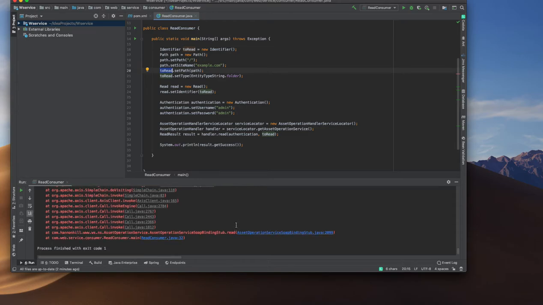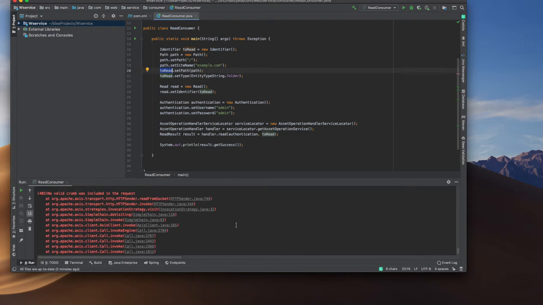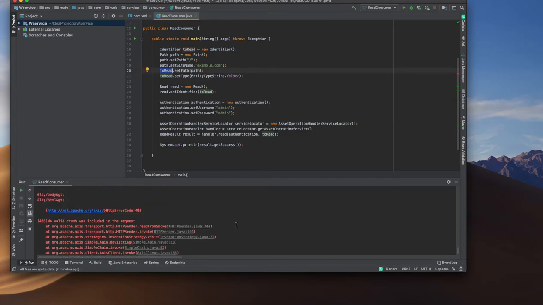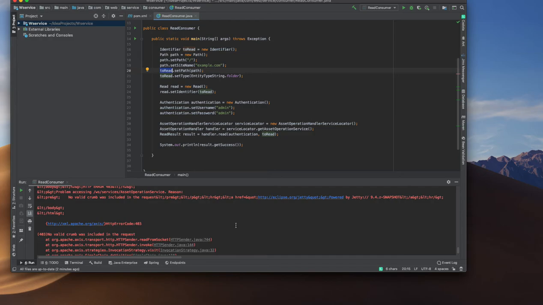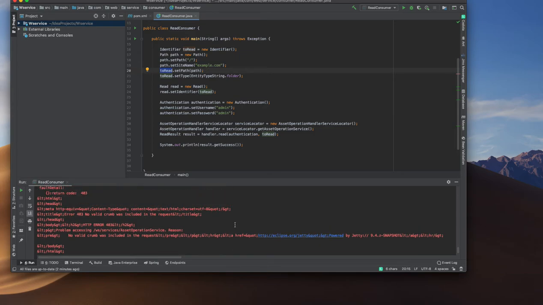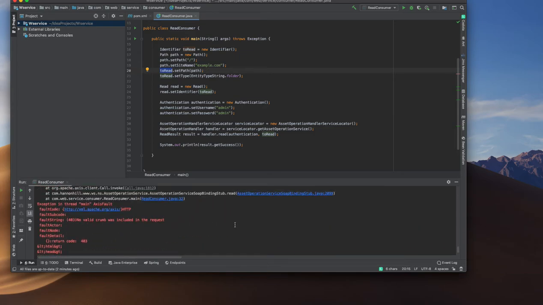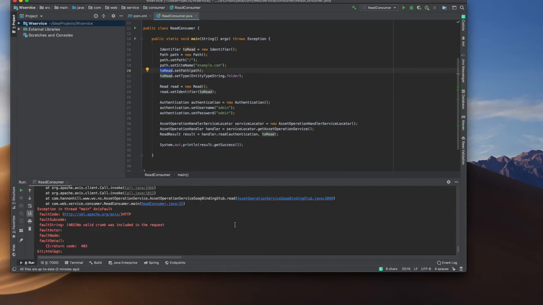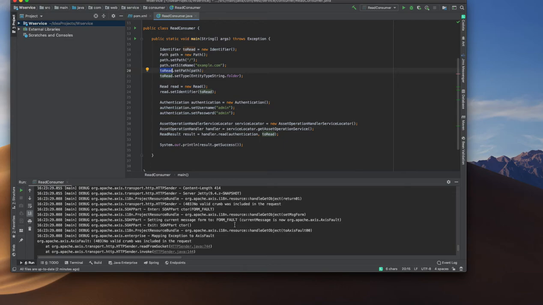We will see how we will do that in a Spring Boot based application, consuming a web service, in the next video. But right now we are fine. We called the API and we got a 403 exception. That's what happens here. So setting current message from fault.